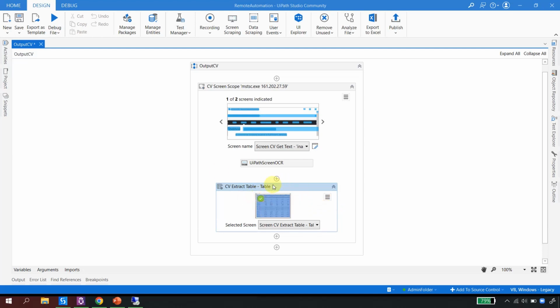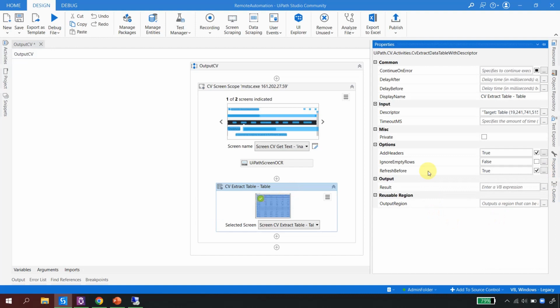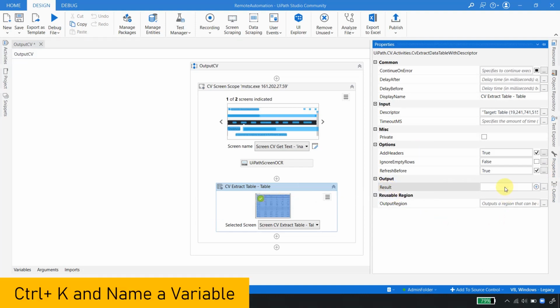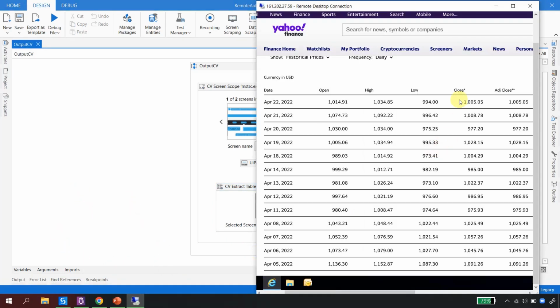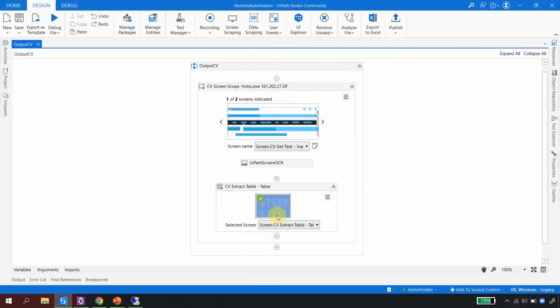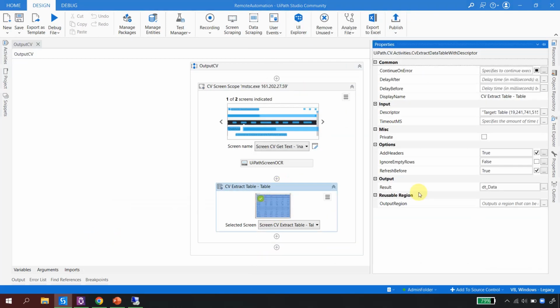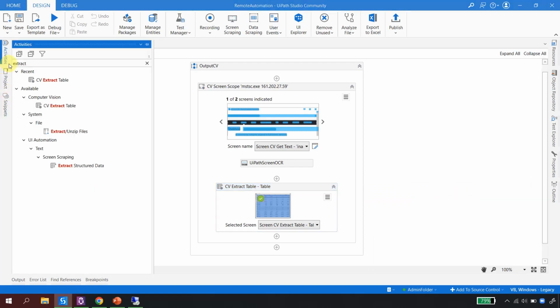As soon as you click on it, what would happen? The first thing, it will automatically create the screen in the caching. In the properties, as of now, we just worry about the output. The output is a data table. So I hit Control plus K and create a variable called dt underscore data. Properties we are going to look at in a little bit. So I have a VD with some tabular data. I use a CV extract table activity and store the data in a variable called dt data. Now to write the data back to an Excel, we require an activity called write range.